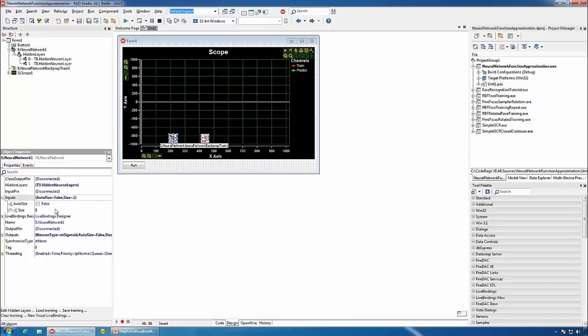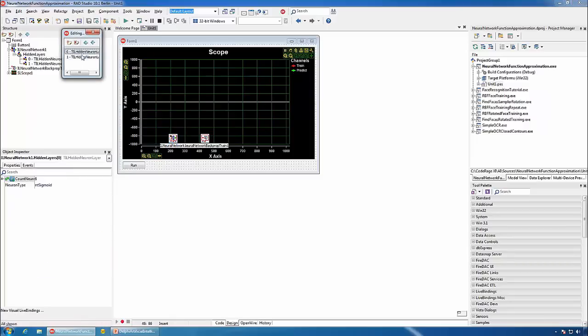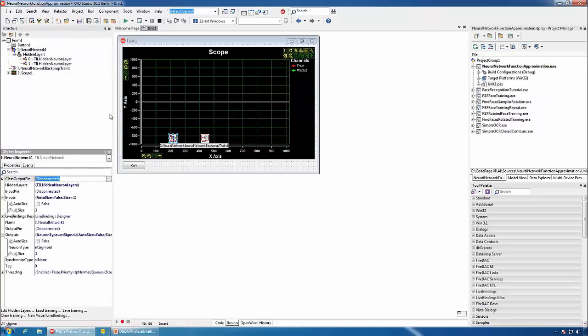For the neural network, we'll specify one input and one output for the x and y values, x input of the neural network and y output, and we'll add two hidden layers, each of them with 6 neurons.